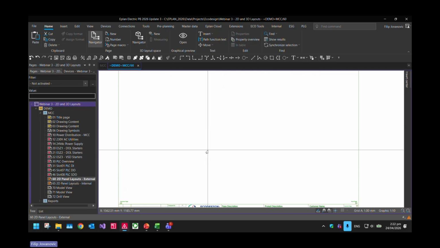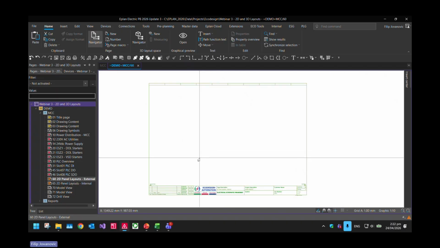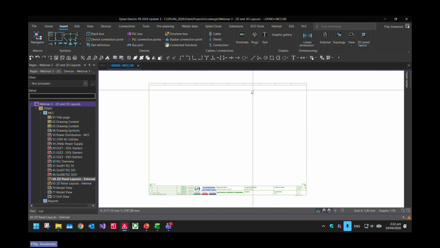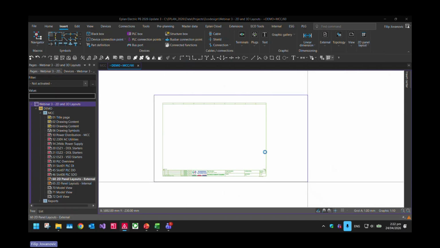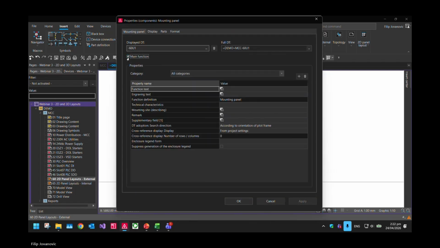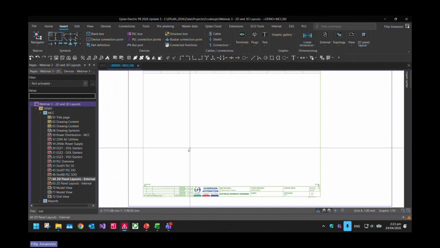Okay, now we can start with the panel layouts. But before I'm able to place anything on the page, I need to insert what's called a mounting panel. So in Eplan, a mounting panel is simply this button here. It's a blue rectangle that allows me to place components onto the page. And then I can call this, and then this will be my external view.